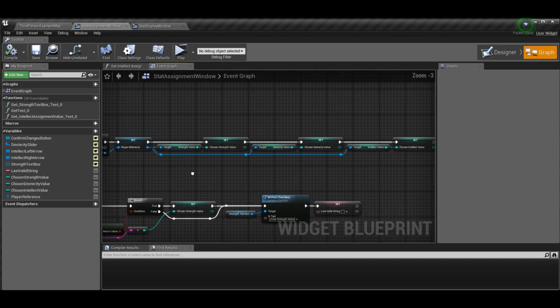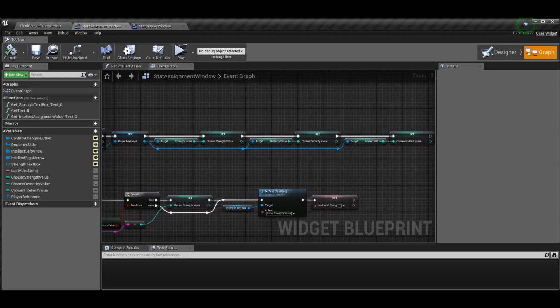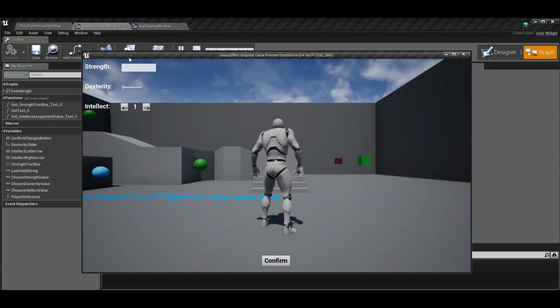Then what we're going to do is set 3 values. So make 3 more integers: chosen strength value, chosen dexterity value, chosen intellect value. What these are essentially going to be are the values that the user has chosen to upgrade them to.